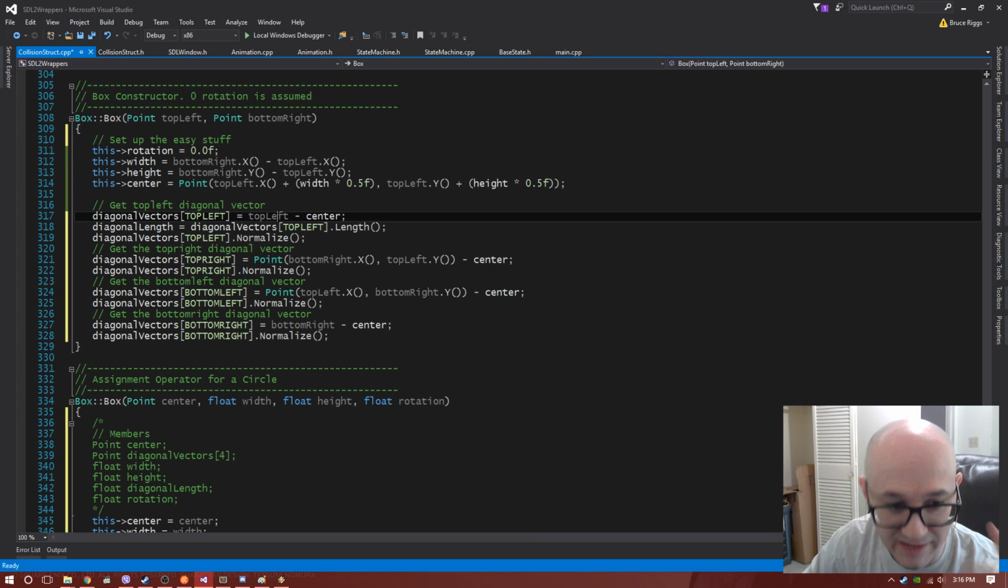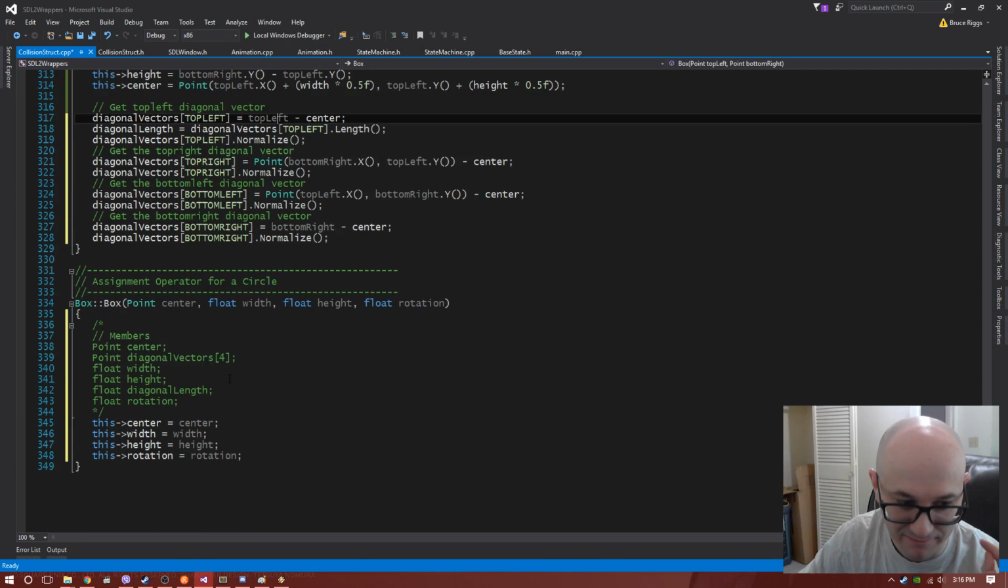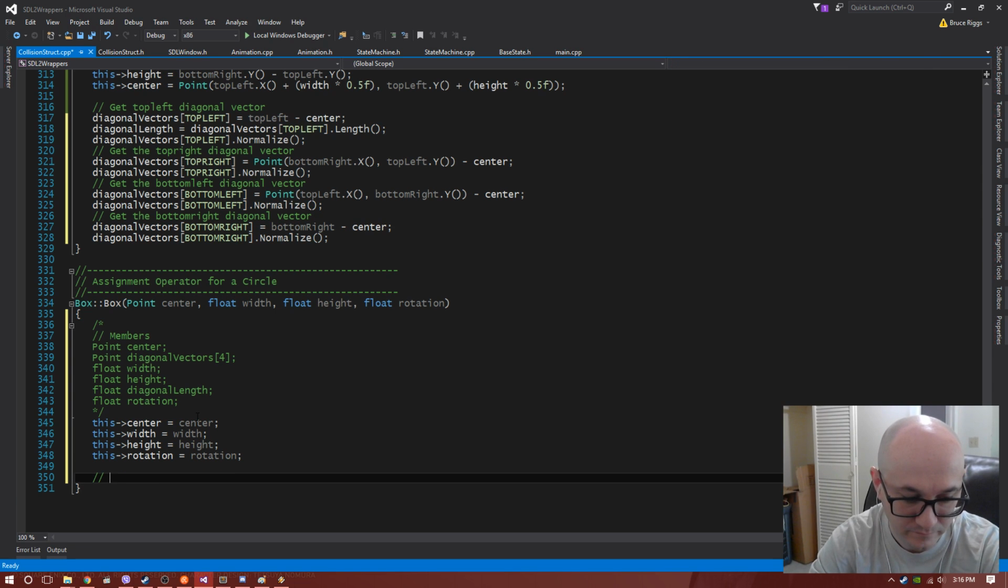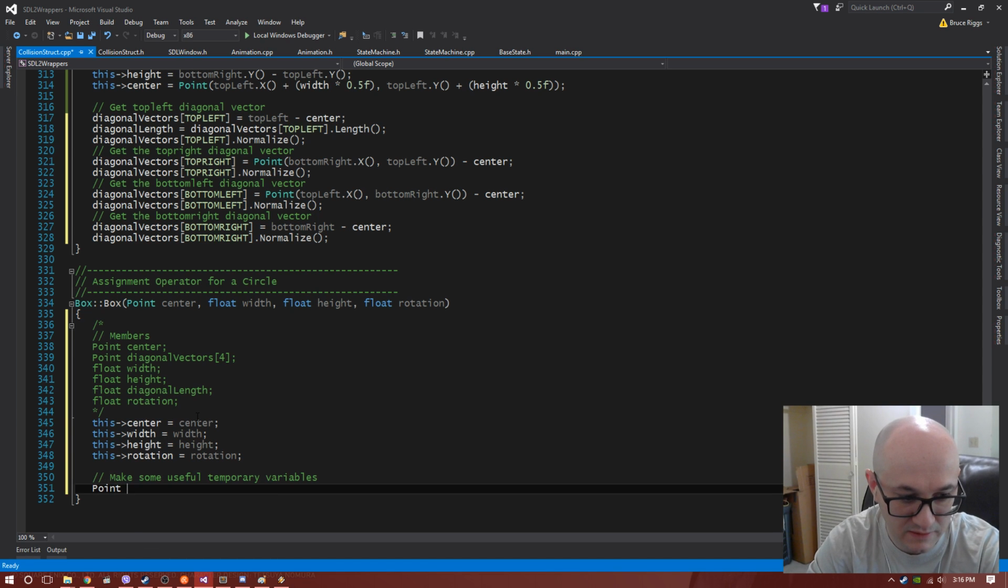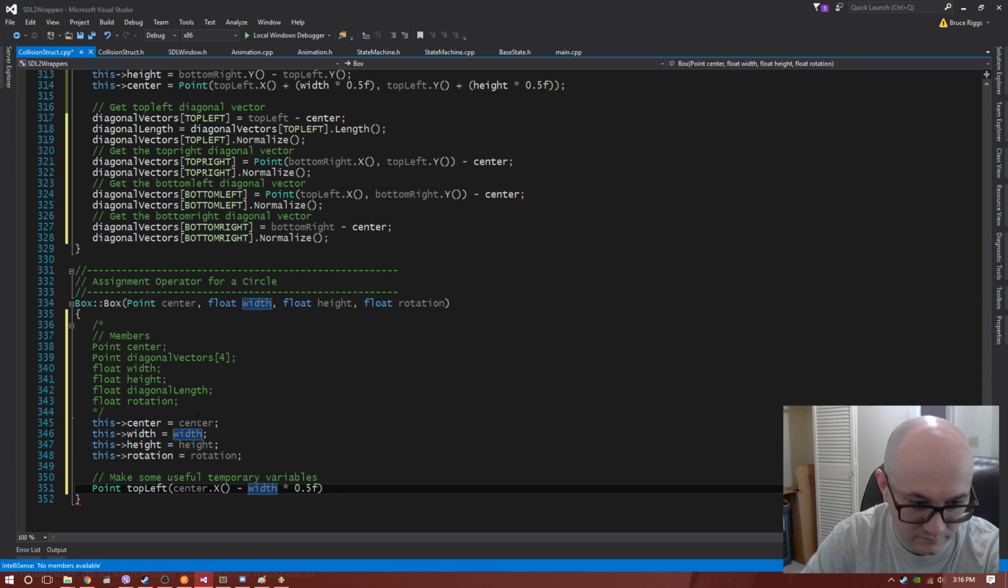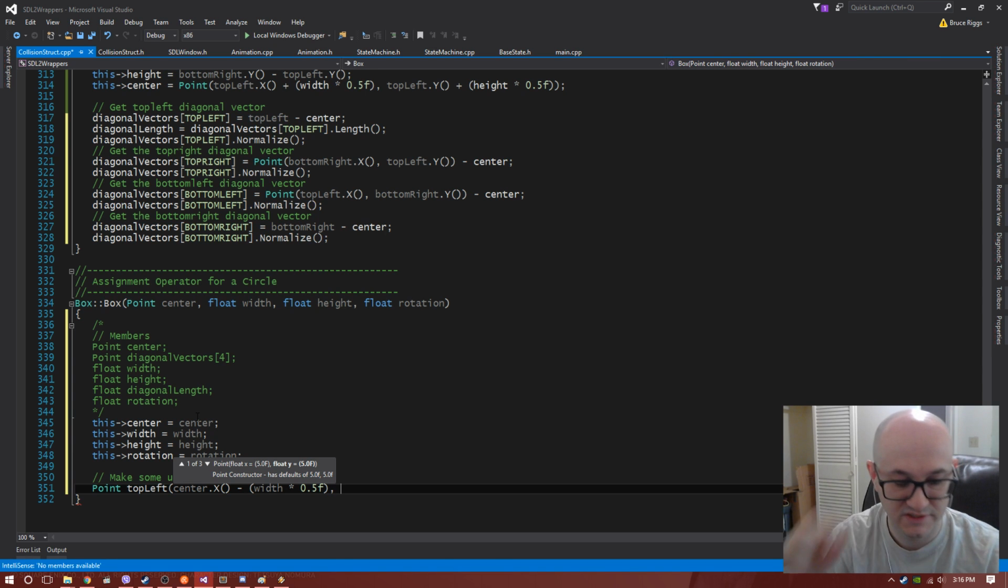Here's what I'm gonna do. I'm gonna calculate bottom left and top right first, and then just paste the code. Make some useful temporary variables. Point, bottom left, or top left, what am I doing? Top left, which is equal to center's x minus width divided by 2. There we go. So center's x minus half of the width should give me the left of it.